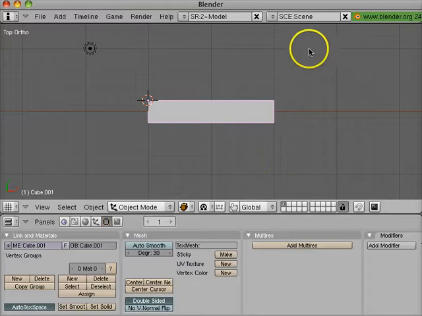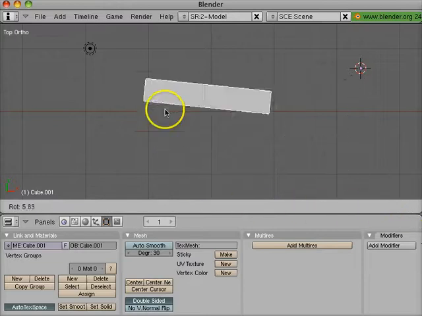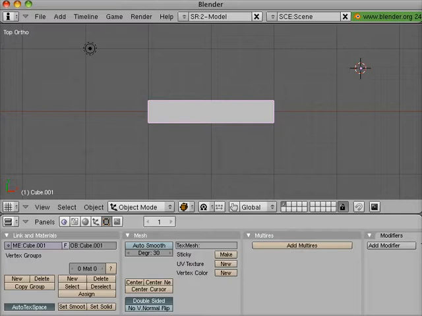Another way, of course, is just to freehand it. If I were to put my cursor over here and say center cursor, the pivot point for this object is now way far from its center. When I rotate it, we can see that it rotates around that center, which is sometimes handy as well.